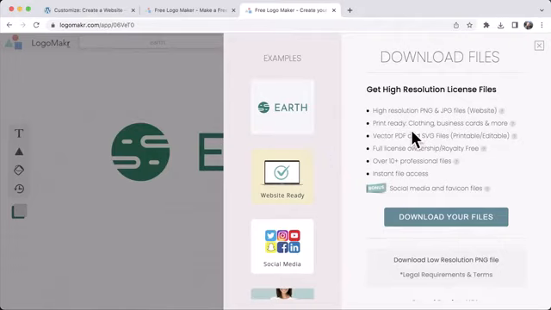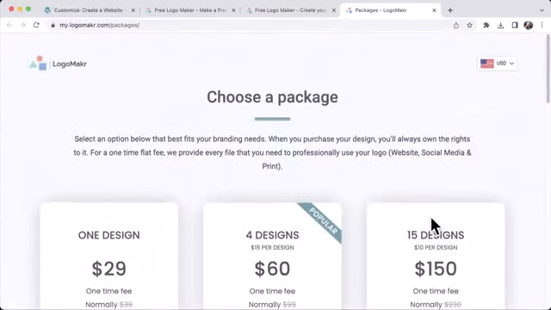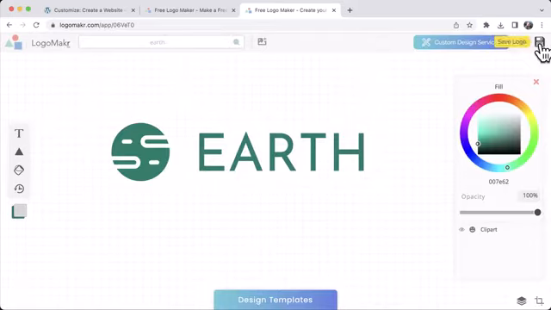But if you want the super resolution files and you want to support Logo Maker, because I think they're pretty cool, you can press download your files right here, and you can purchase the super resolution files, which makes all your logos based off of math. So they'll look perfect and crisp no matter how big they are, even if they're blown up on like an entire billboard.